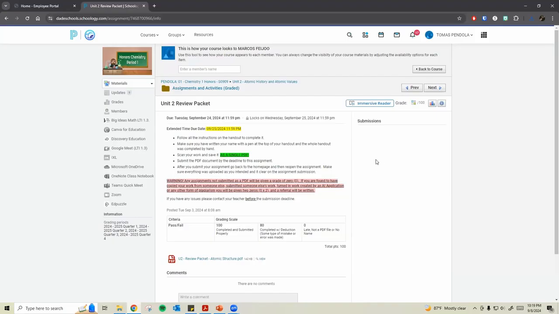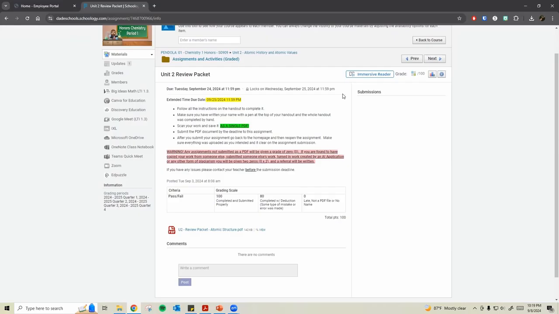The review packet is very similar to the practice questions, but it is graded. That review packet will always be given in class as a physical copy and then submitted here through Schoology, either at the end of the day or, depending on how large the packet is, the day after.